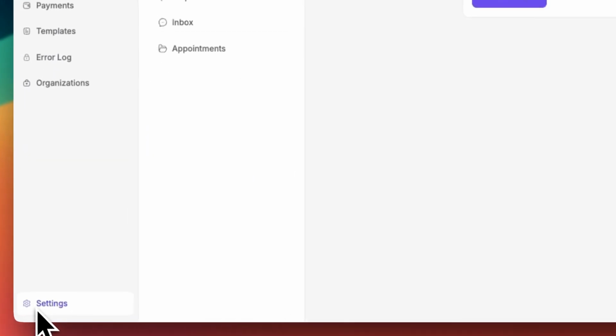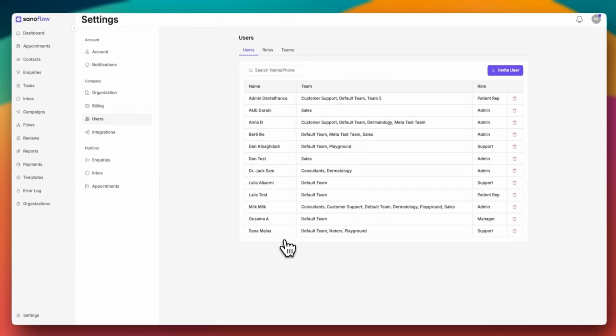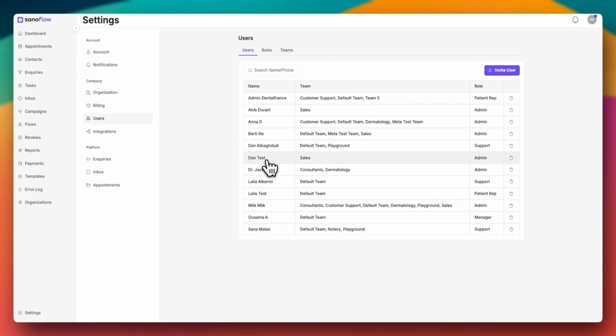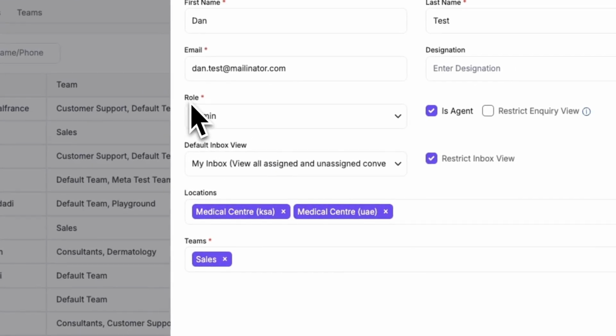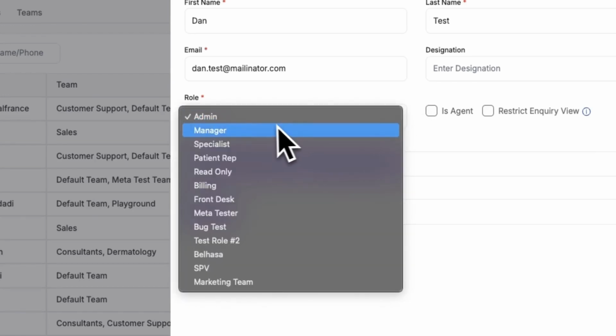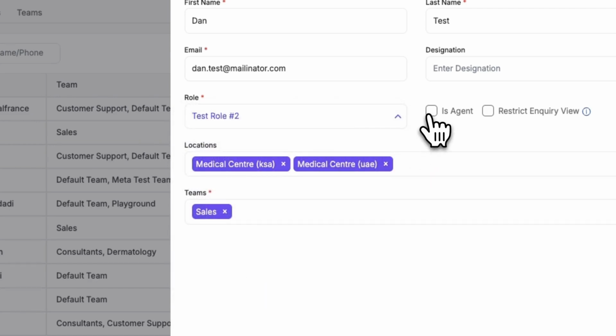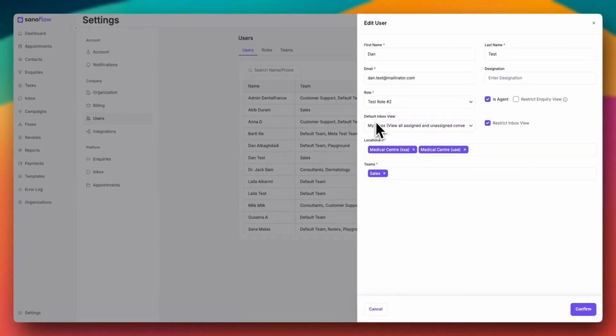First, we're going to go to Settings, Users. We click on the different users who we want to limit access for. In this case, I'm going to choose Dan. I can choose the role and whether he is an agent or not. We're going to talk about it, so let's take it one step at a time. First, I'm going to give Dan the test role number 2, and then I'm going to check "is agent." This gives me additional options to choose what kind of inbox Dan will be able to see.